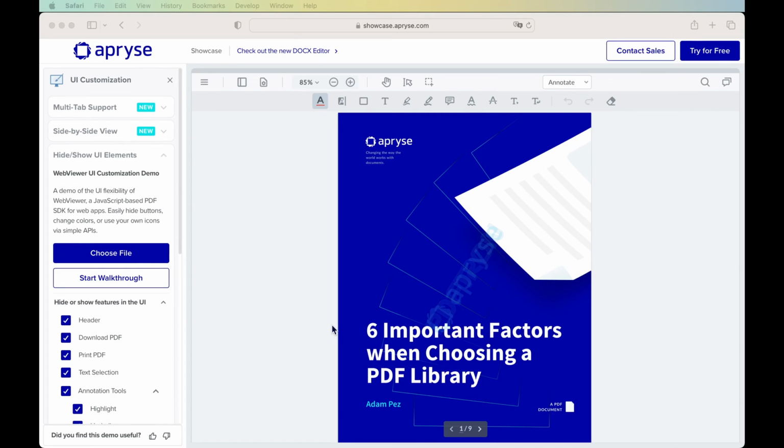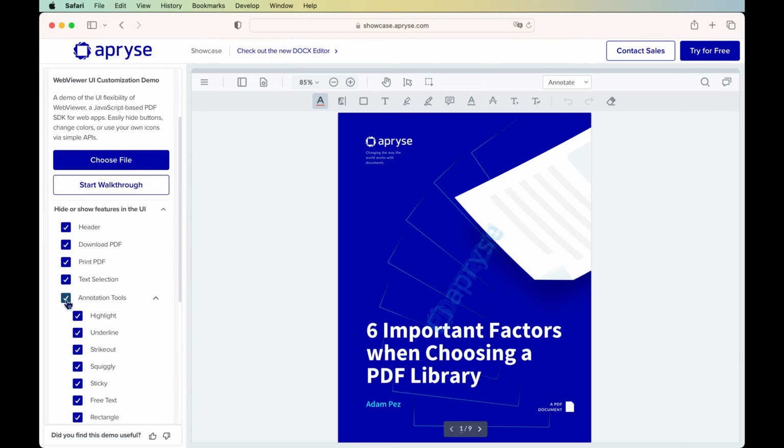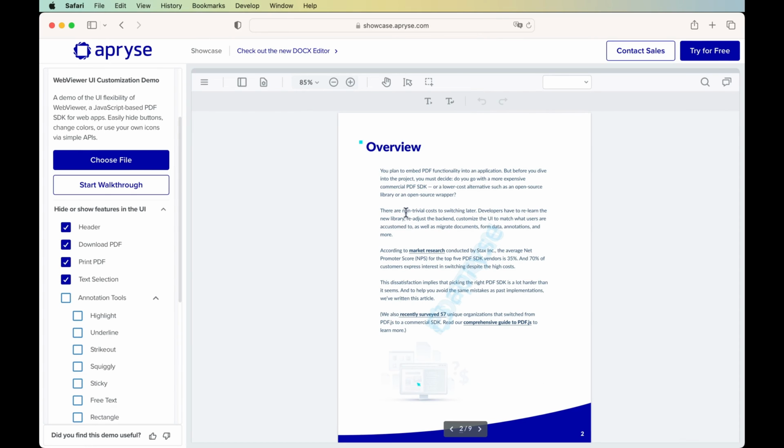So now we've seen the ability to change the customization on annotations itself, but what if you want to remove annotation altogether? You can also do that by hiding and showing UI elements. So here I could remove all of those or a selected amount of the annotation tools. So if I want to remove highlighting ability, I can do that here, or removing annotation tools altogether. If I want to avoid people copying and pasting content out of my PDF, I can also just remove text selection. Now you see I can no longer select the text, and I can also remove the download button right here, the print PDF button, and really any other piece of the UI can be easily removed as part of the UI customization.